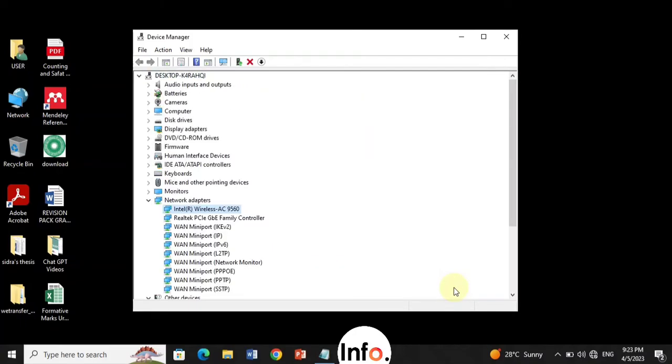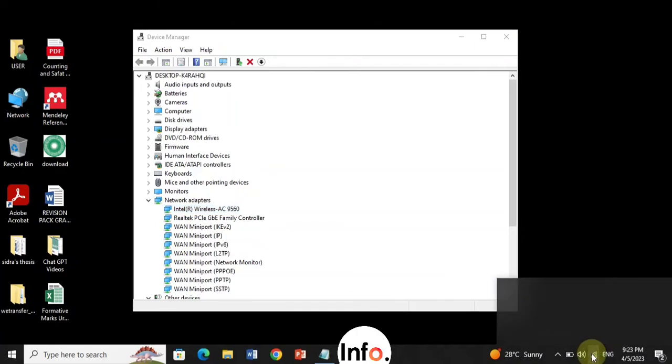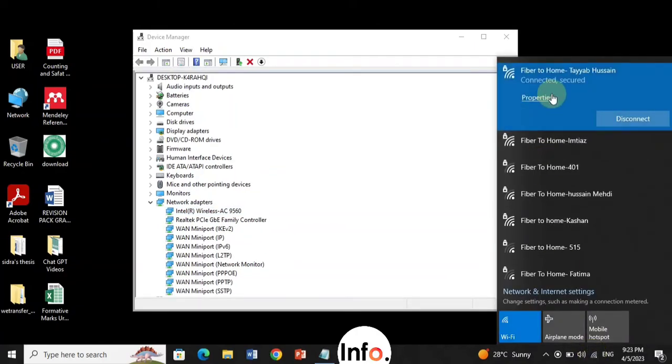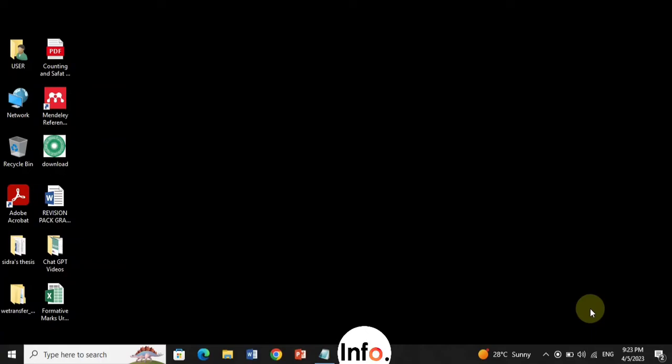Yes, it is updated. Now let's see, the Wi-Fi options were not showing previously, but now I can see that the Wi-Fi options are enabled, and I can see many of the options. So it has been enabled. Now let's see whether our internet is in access or not.